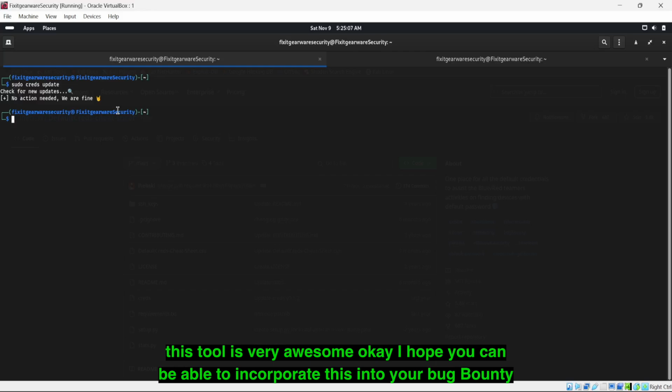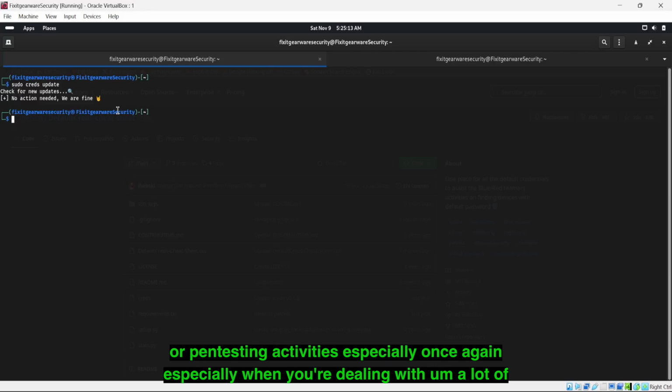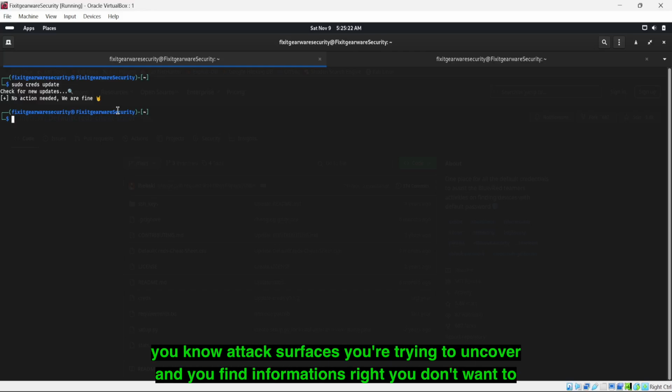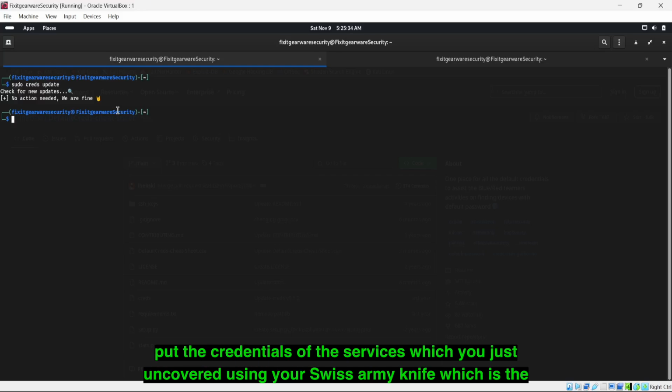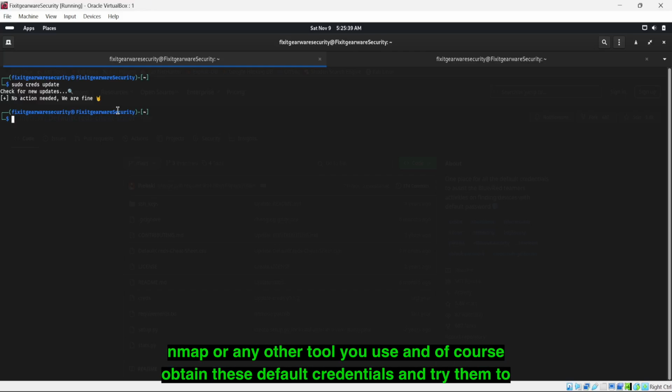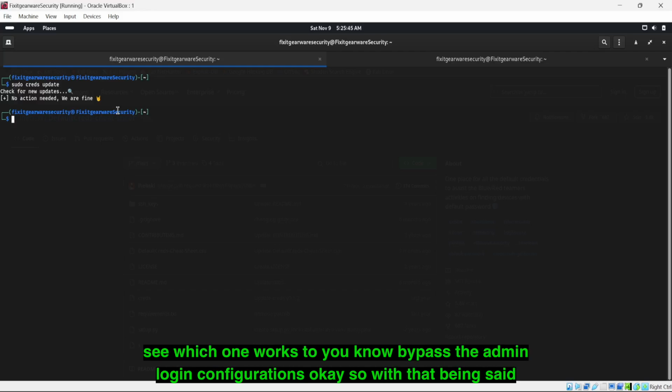Okay, I hope you can incorporate this into your bug bounty or pen testing activities, especially, once again, when you're dealing with a lot of attack surfaces you're trying to uncover, and you find information, right? You don't want to be wasting time searching on Google for default credentials. You can just call this tool, put the credentials of the services which you just uncovered using your Swiss Army knife, which is the Nmap, or any other tool you use, and of course obtain these default credentials and try them to see which one works to bypass the admin login configurations.